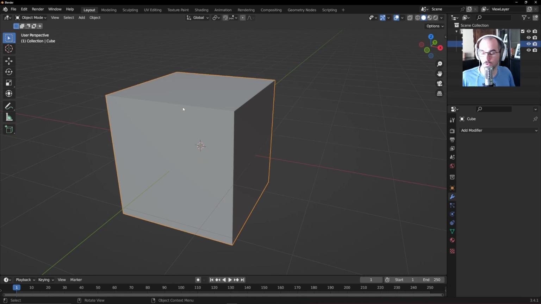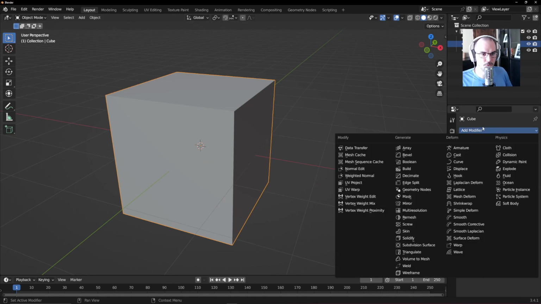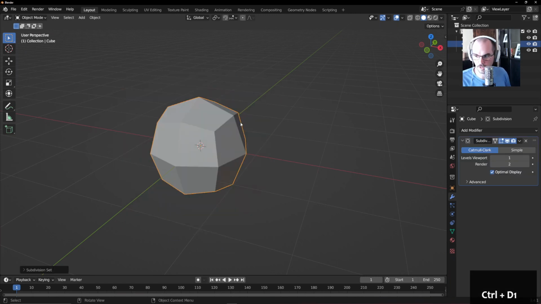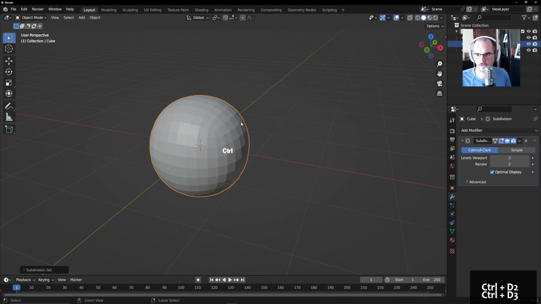Okay, keyboard shortcuts. You can always just select an object and do add modifier and subdivision surface here. But because this is a pretty common one, there is a keyboard shortcut for it. For me, it's hold down the control key and the numbers along the top row. Control 1 is 1 level of subdivision. Control 2 is 2 levels. Control 3 is 3, 4, 5, 6. I think that's the most you can do.